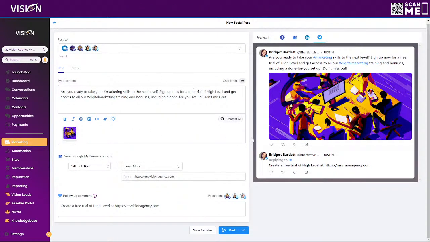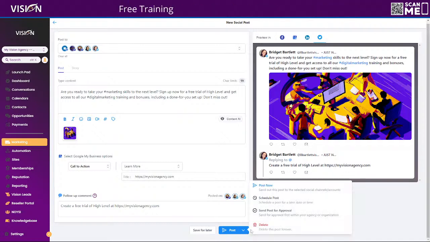So once you get this set up, you can either save for later, or you can post automatically, or you can click here and see post now, schedule for later, or send for approval to one of the members of your organization. And if you are doing this for a client, obviously you are logged into the client's sub account when you're creating their content, and then you can send the approval to them, because of course they would be a member of that sub account.